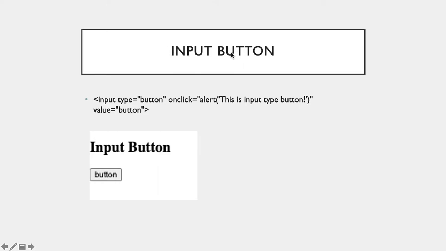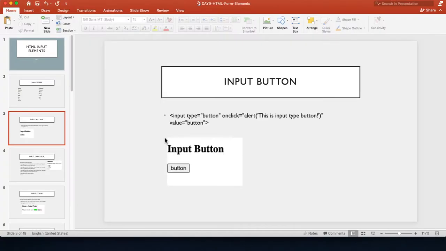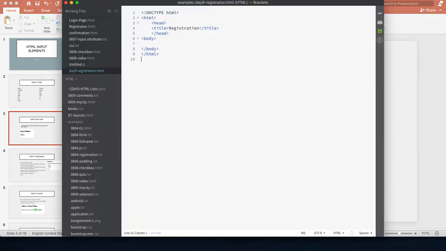So let's talk about input button. The syntax is input type equal to button, and you give some value. Whenever you click on this button, we want to make some action. Let's see it in practical. I'm going to run this.